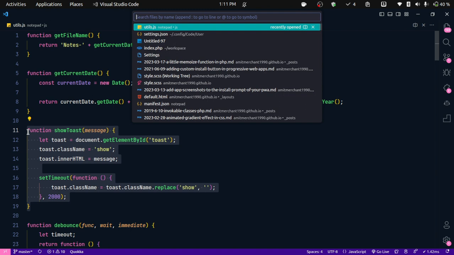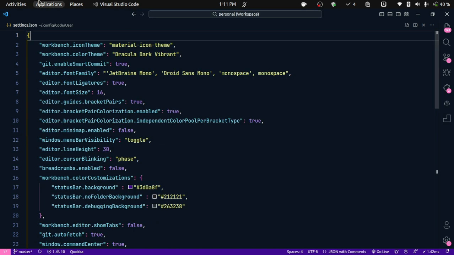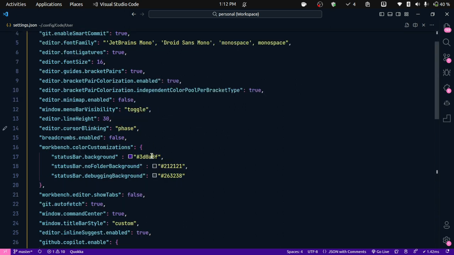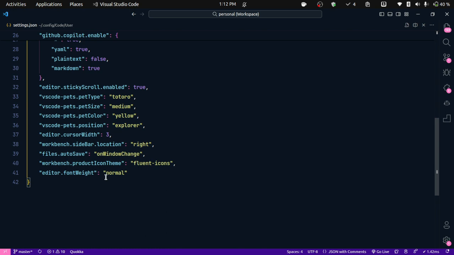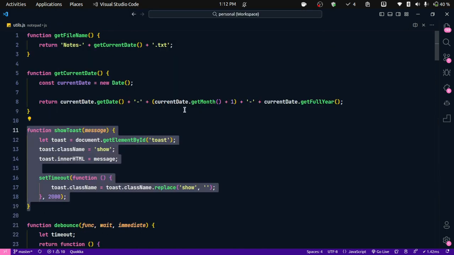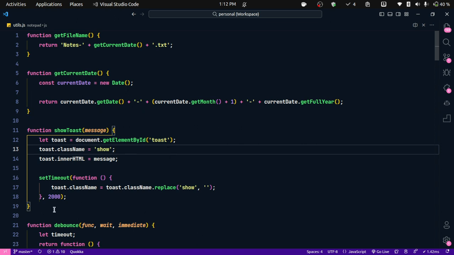Let me change this, and for this we need to go to the settings.json of the user config of VS Code, and over here we need to go down to editor font weight, and change this to bold. Save it, and if I go back, as you can see, things start looking pretty in my eyes, and there are a couple of advantages of using bold fonts.